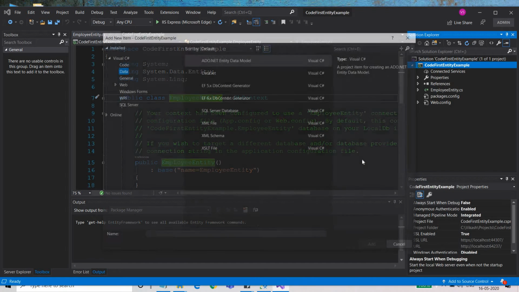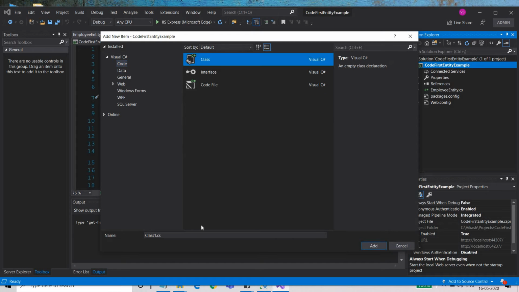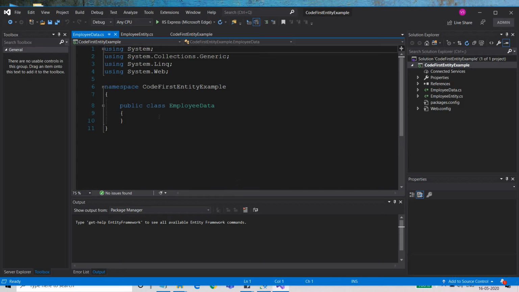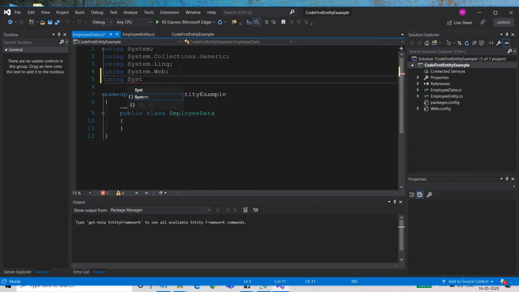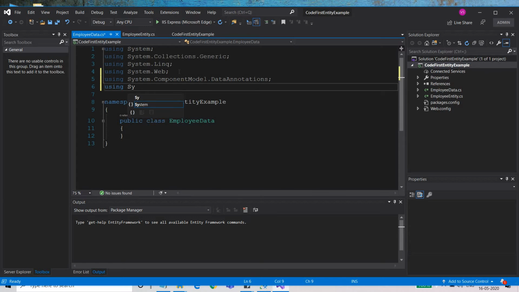So I'm going to create a new item, and the class name should be EmployeeData. I'm adding it. This is the EmployeeData class. I want to create my table with the name EmployeeData only, right? So what I need to do is using System.ComponentModel.DataAnnotations, and then using System.ComponentModel.Design.